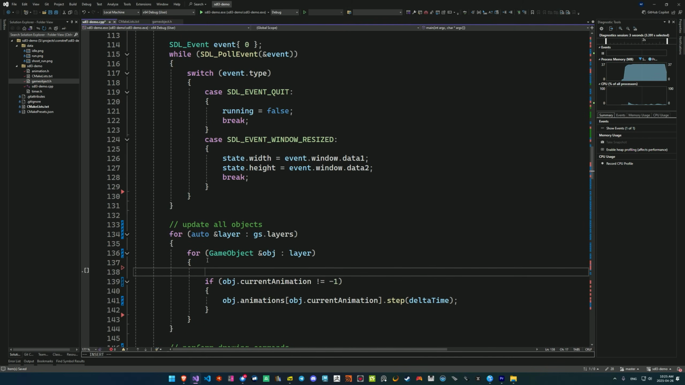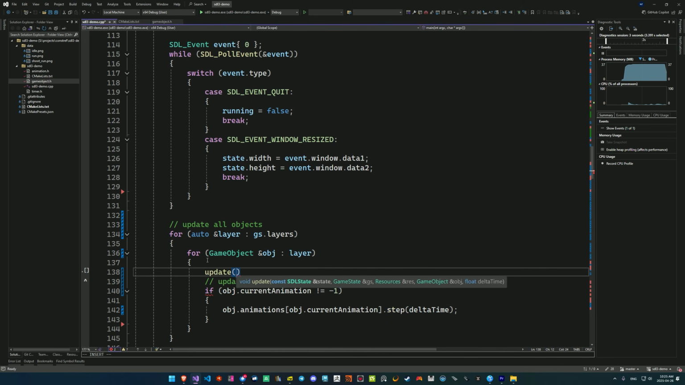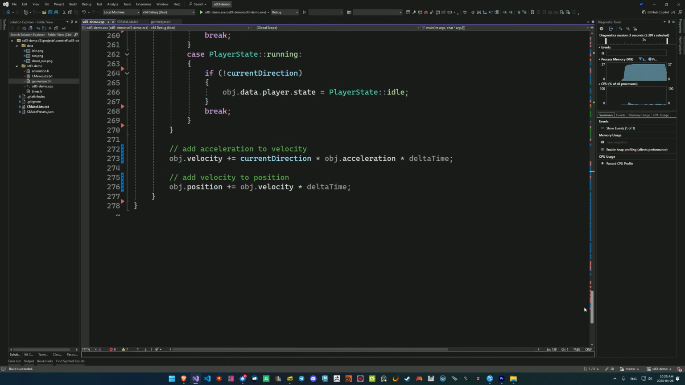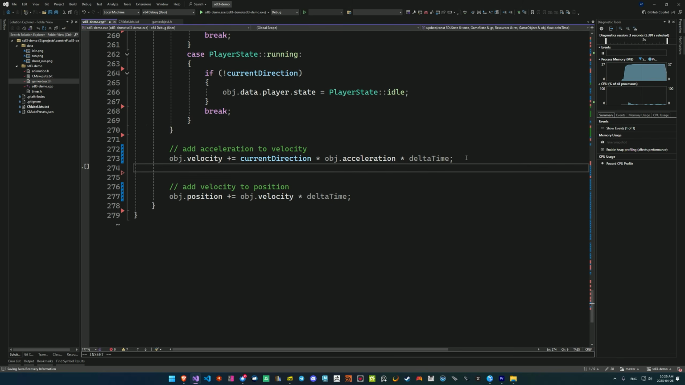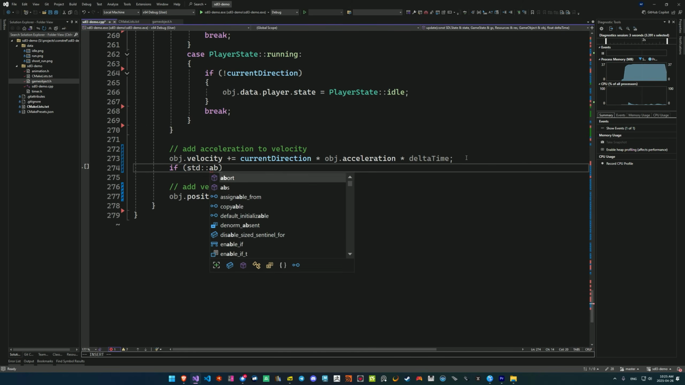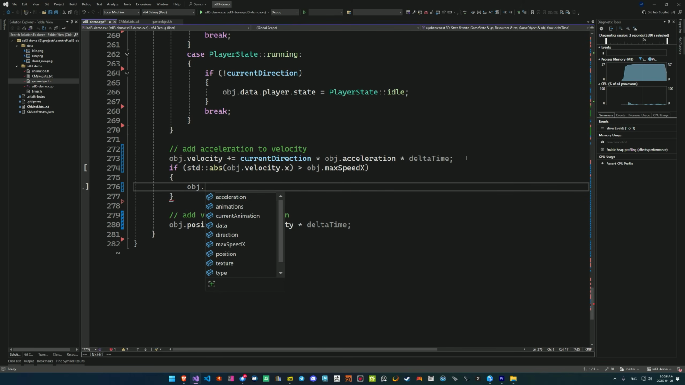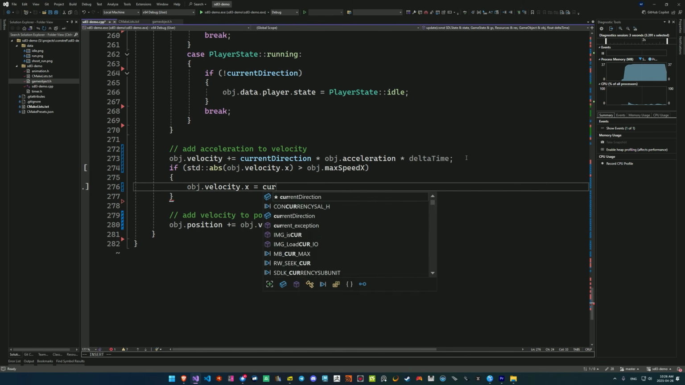Now let's scroll down to the two loops where we update our objects and make sure that we call update for every object in every layer. If we now run the game, we see that our player is moving using the acceleration that we've set. The only problem is that we're not limiting the speed in the x-axis, which we're going to do now. We need to check if the absolute value of our velocity in the x-axis is greater than our max speed x value, and in the case that it is, we set our velocity's x value to the current direction times our maximum speed x. This will clamp our velocity in the x-axis to the max speed and retain our direction.